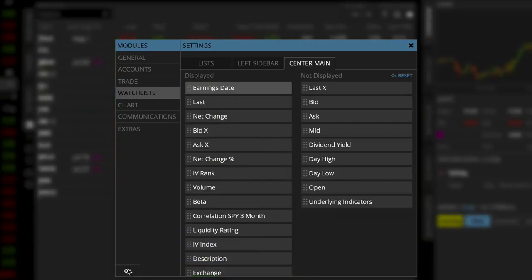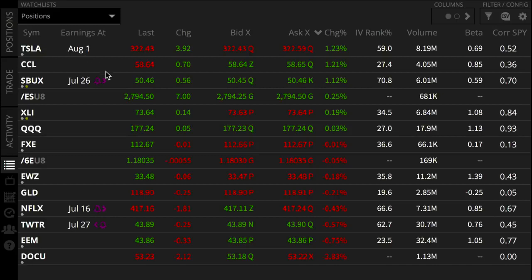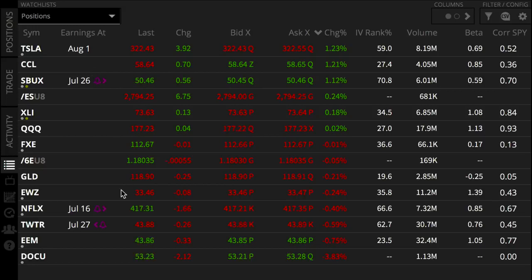So we've added the earnings date, click OK, and now we can see when some of these companies have earnings, with Tesla being on August 1st. And if there's a purple bell, we have the data that indicates whether or not that earnings announcement is expected before or after the market closes. So if the arrow is pointing to the left, it's before the bell. If it's pointing towards the right, it's after the bell, which most stocks typically announce at.